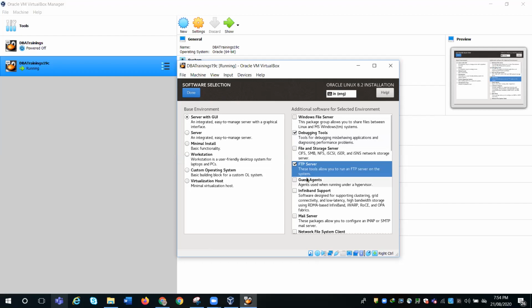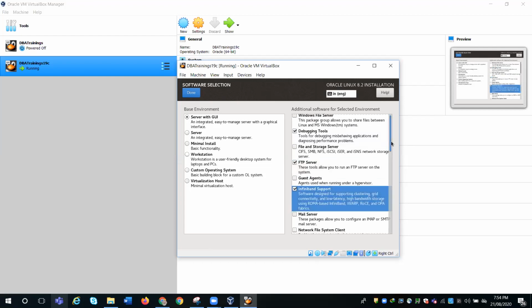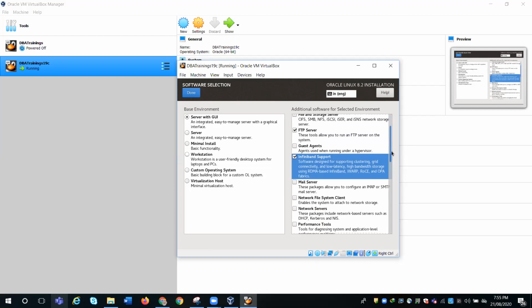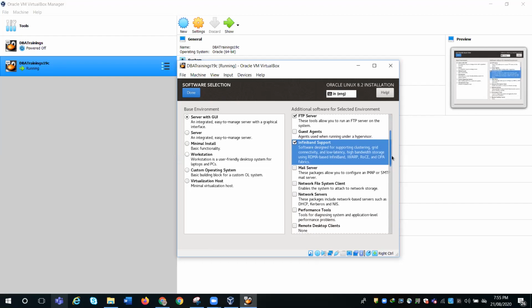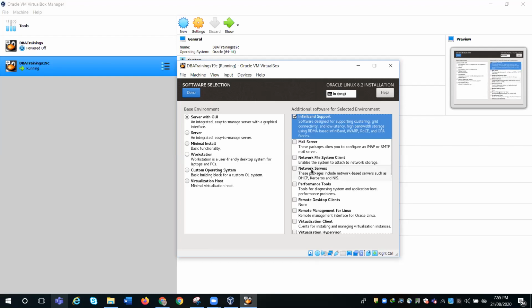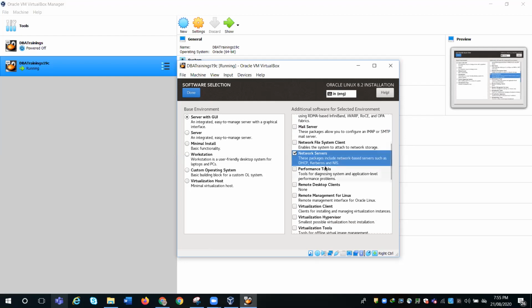So that one. Guest, I don't need. Hypervisor, I am not going to run. Infiniband, yes, I'm taking it because maybe later on we can also use it with the RPM, but otherwise here I am taking it because I am going to use this for the RAC as well. So that one. Network server, DHCP and other things, yes, if I need a fixed IP and other things, at that time it will help you. Performance tool, I can take it.